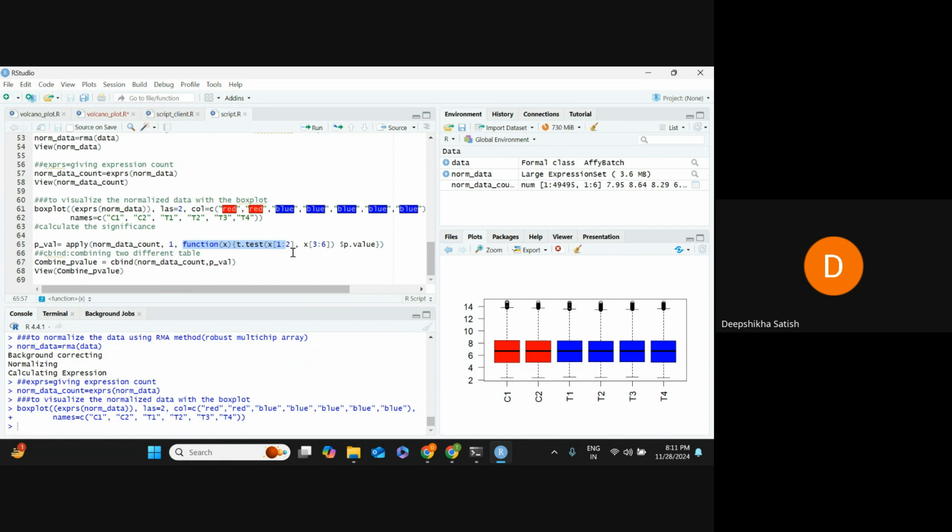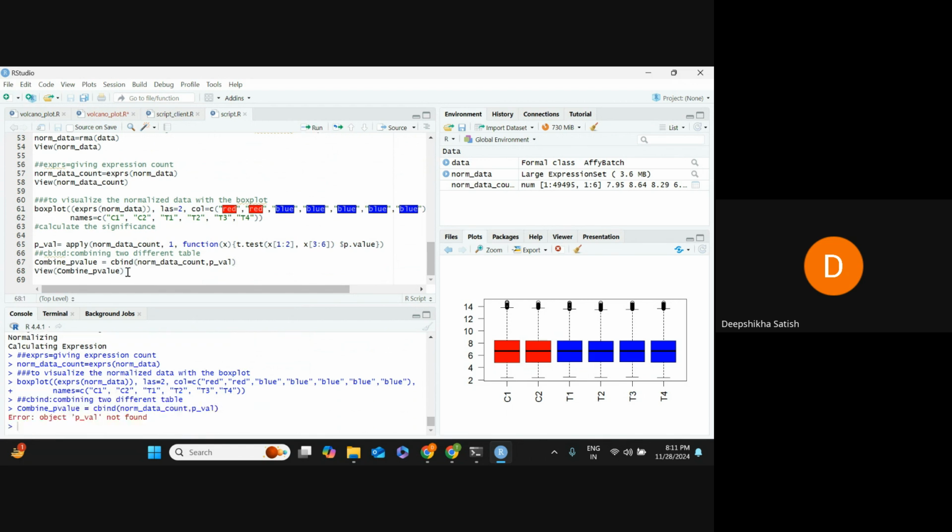Here 1 and 2 are the control, and 3 and 6 are labeled as the treated. Then we just printed the p value and we got the p value for this. Then after that, in order to see the p value along with your table, we used the cbind option, and then we saw the p value in the table. Just wait.